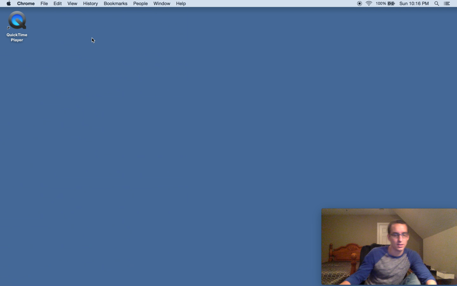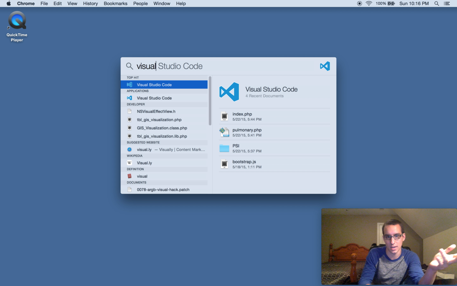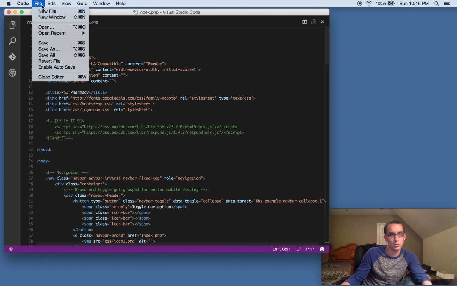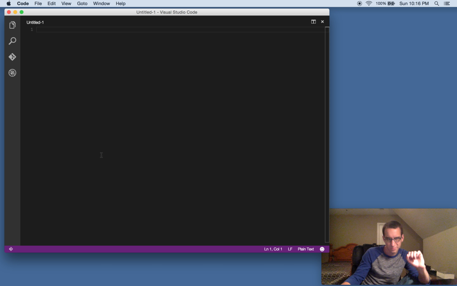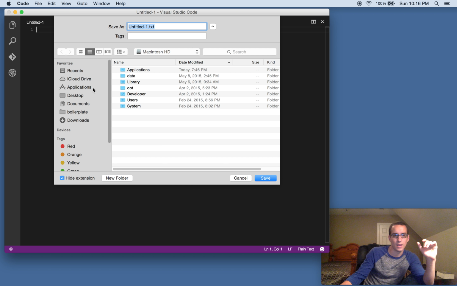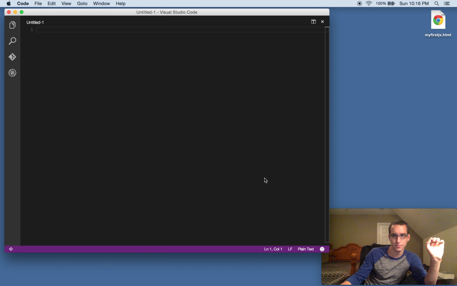Pretty simple stuff. And then, once it's installed, go ahead and search for Visual Studio Code. If it doesn't pop up on here, it's probably in your applications folder, wherever you put it when you installed it. Go ahead and open that up. You should have a blank window like this. Go ahead and do File, Save As, and put it on your desktop and name it My First JS.html. That's important, .html. And then save.